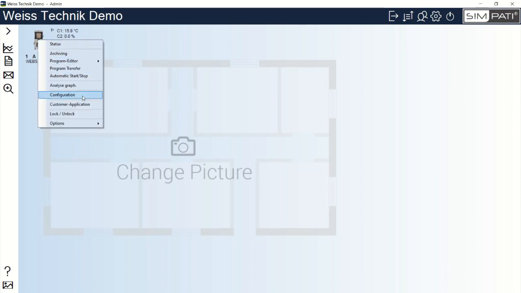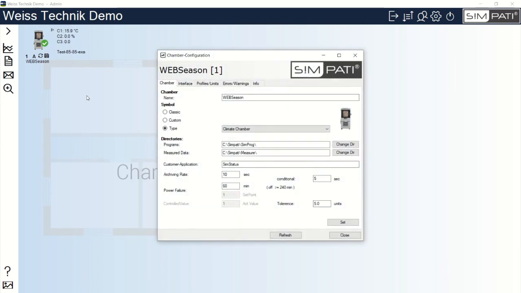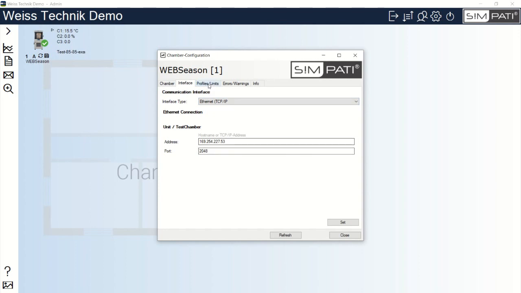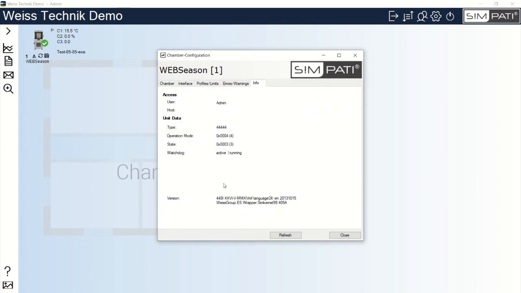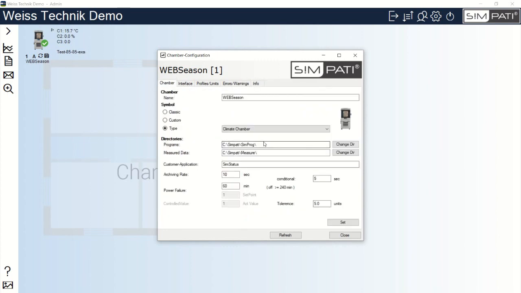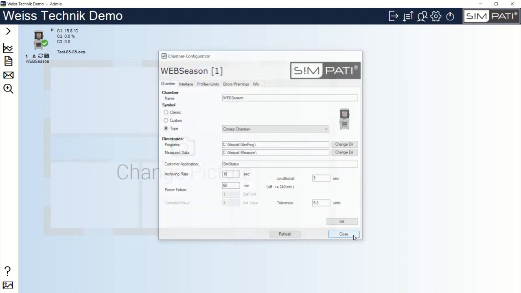So continuing down the menu, we're going to go to Configuration. Here you can change the name of your chamber. So here you could say chamber 1, chamber 2. You can change your chamber type, where your data is stored, and here's a backup for the archiving rates. Your interface, this is where you can set your IP address, different limits for the chamber, a list of errors and warnings, and then just general information here. So just a general menu here to set configuration items on your chamber. For any changes you make, you'll have to hit the Set button to apply those changes, and then you can hit Close.